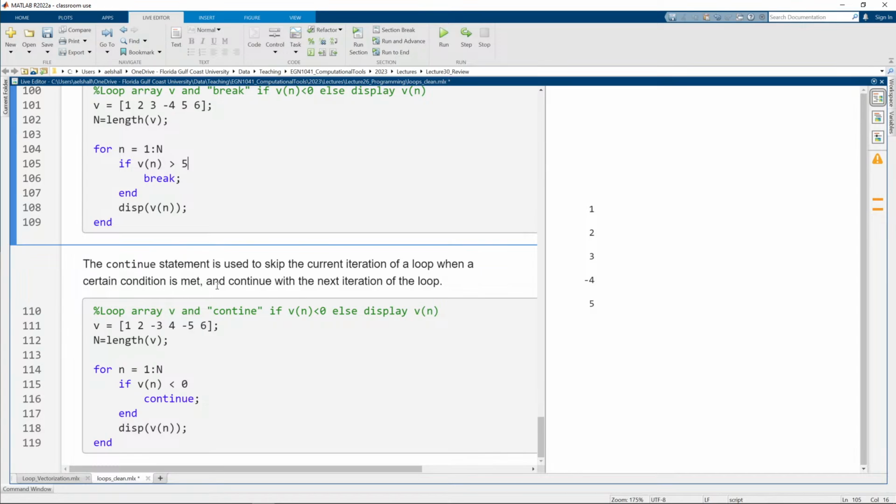Okay. The continue statement is used to skip the current iteration of a loop when a certain condition is met, and continue with the next iteration of the loop. So basically here, I only want to display positive numbers. I don't want to display any negative number. So I'm looping here from 1 to n, which is the length of this vector, and I'm indexing through V with this n. If any of these elements is less than 0, continue.